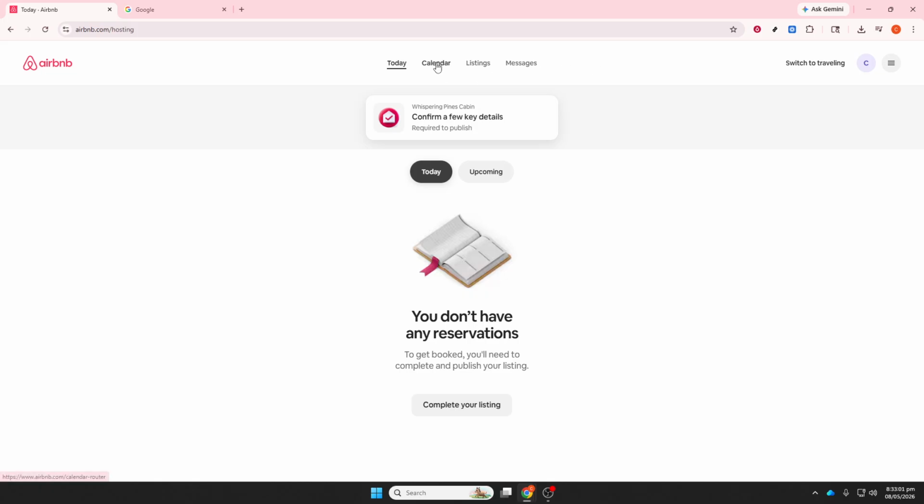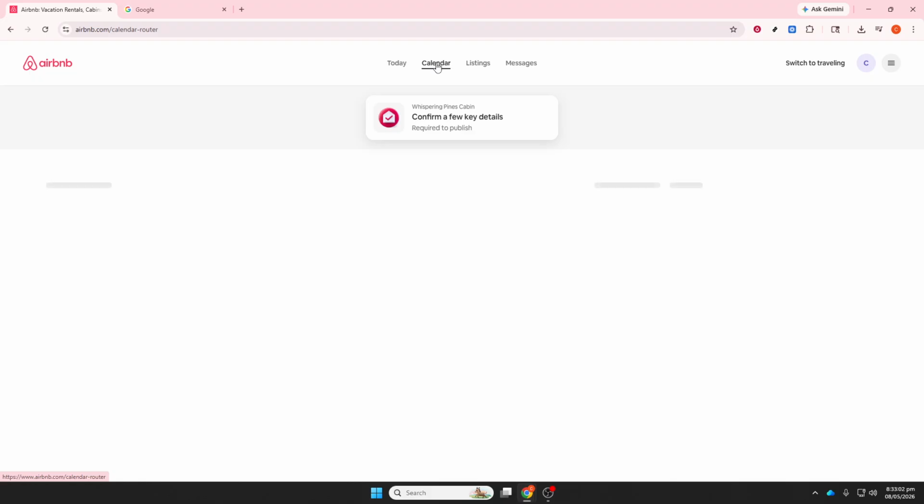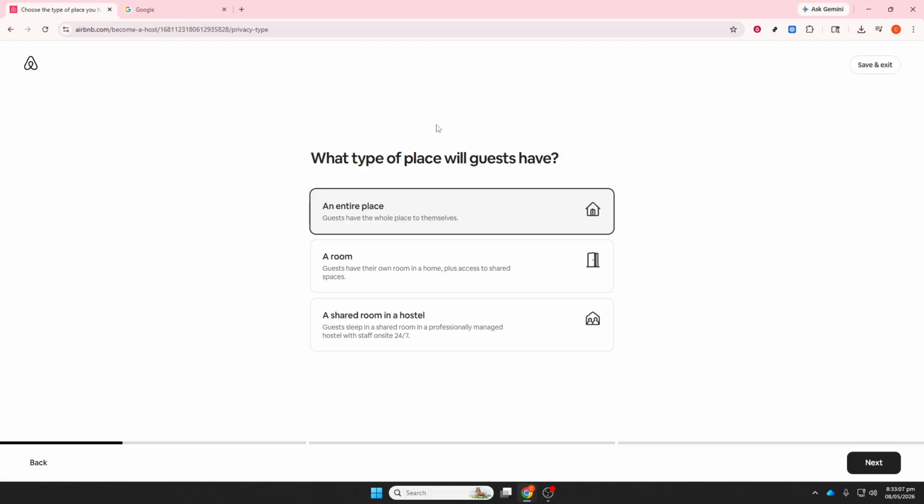From there, head straight to Calendar. This is the hub for availability, pricing, and rules. If you manage more than one place, choose the specific listing you want to edit. Double check that you're on the right property before you make changes, especially if you switch between multiple calendars.